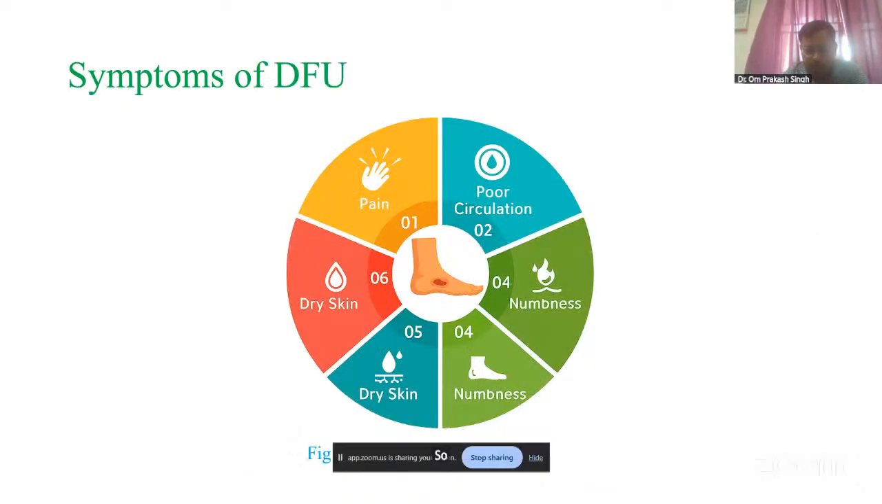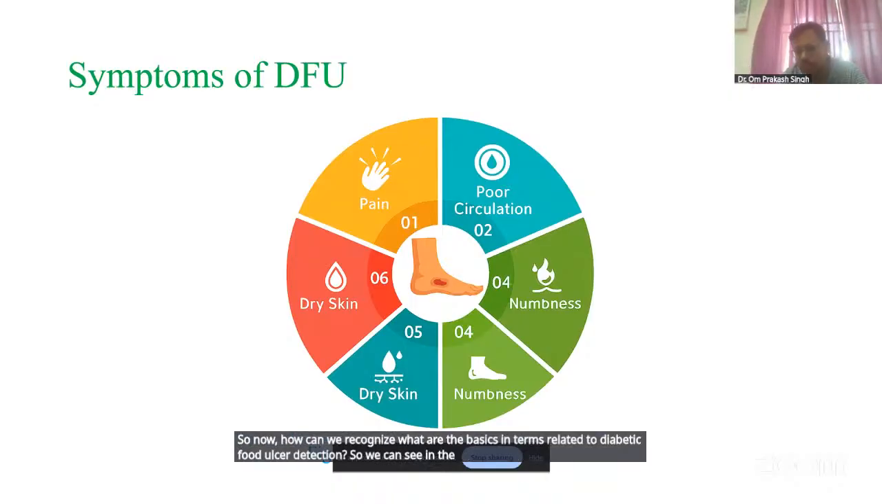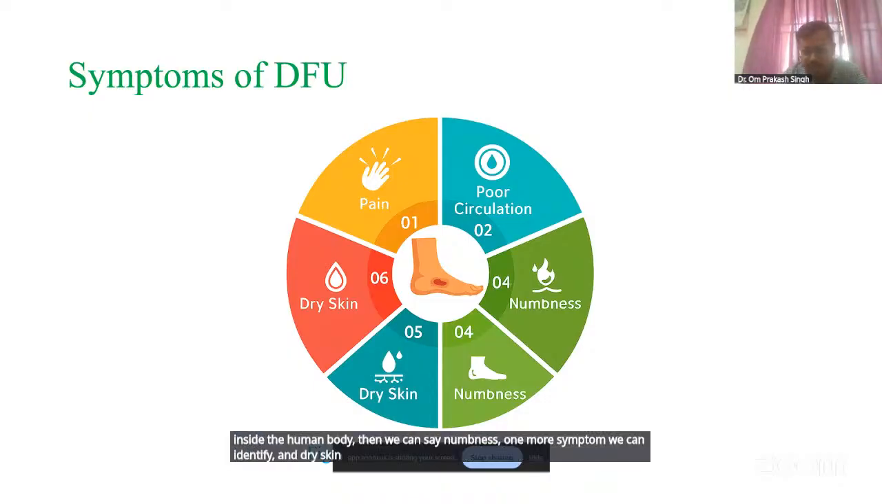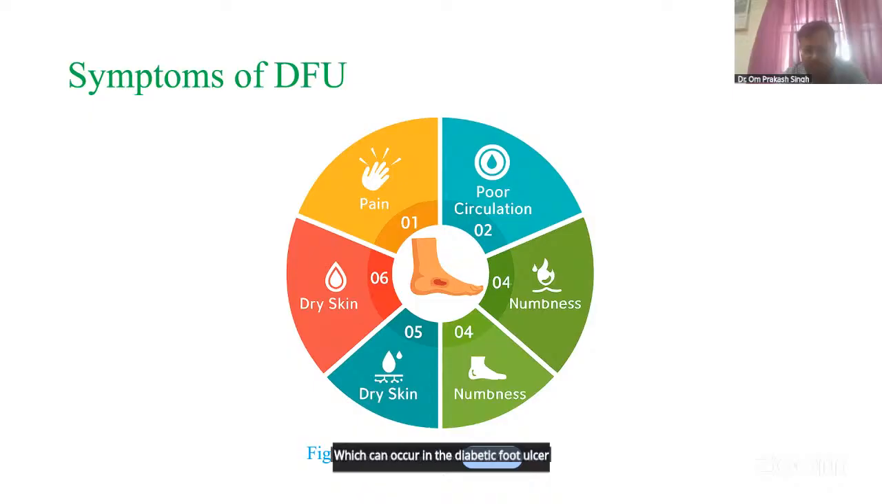Now, how can we recognize the basic symptoms related to diabetic foot ulcer? We can see in figure number 1 that there are several. We can see pain in your foot. We can also see poor circulation of blood inside the human body. Then numbness, and one more symptom we can identify is dry skin. So these are the basic symptoms which can occur in diabetic foot ulcer.